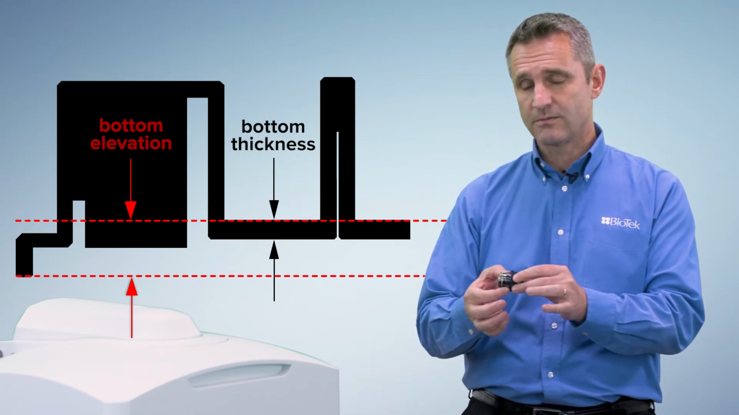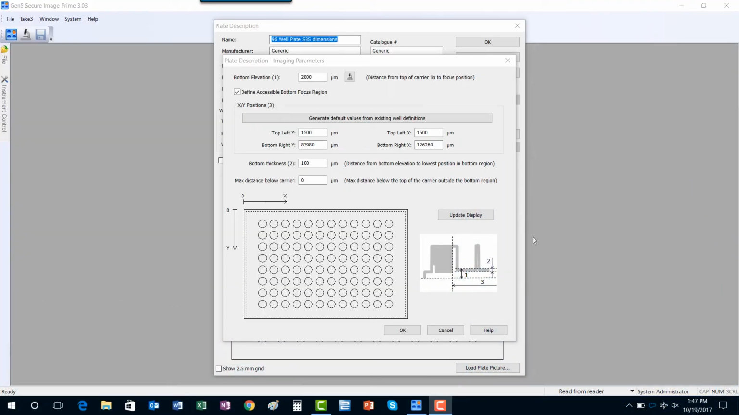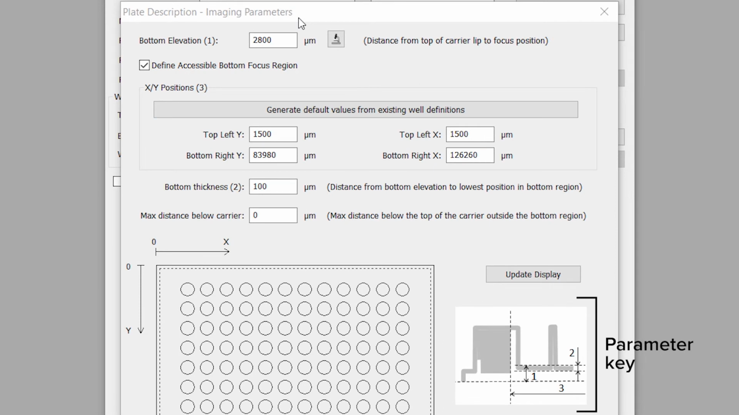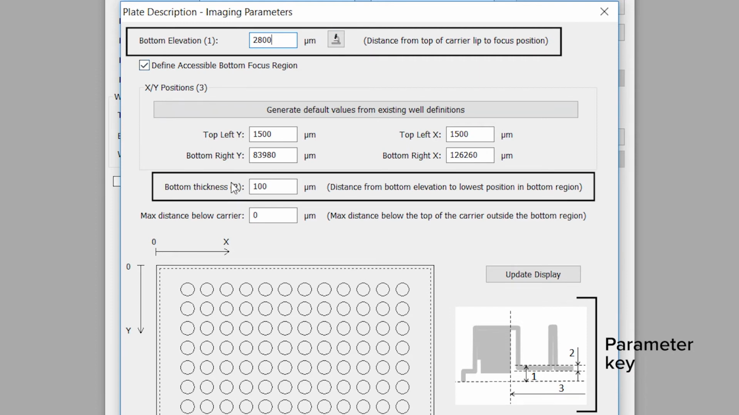If we look at a plate definition in Gen5, as you can see here, I am in the area where you define imaging parameters, and you can see these two parameters. At the top is bottom elevation, and at the bottom is bottom thickness. And now I'm going to show you how you actually adjust these parameters in the interface.